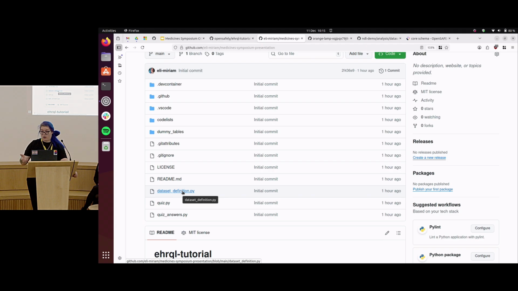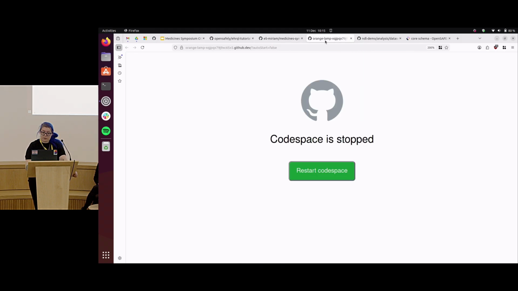It's where you write ehrQL code, and what you do in that dataset definition is you define which patients you want to be in your cohort, essentially, and what information about them you want to be available to your analysis code. So I have opened a codespace.